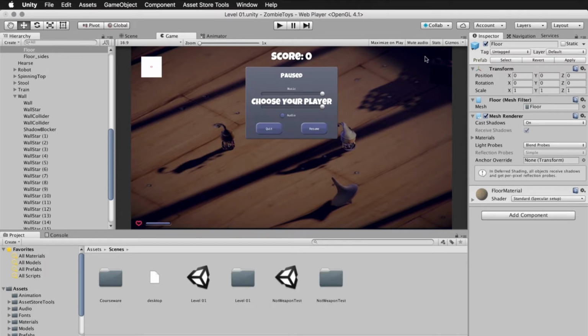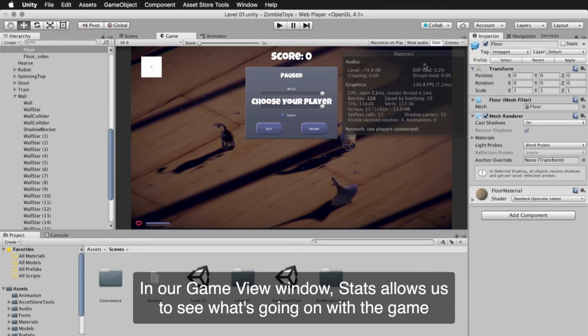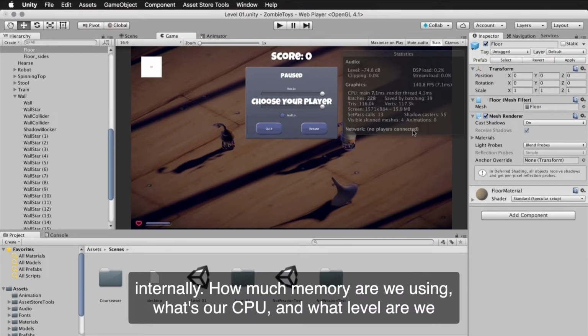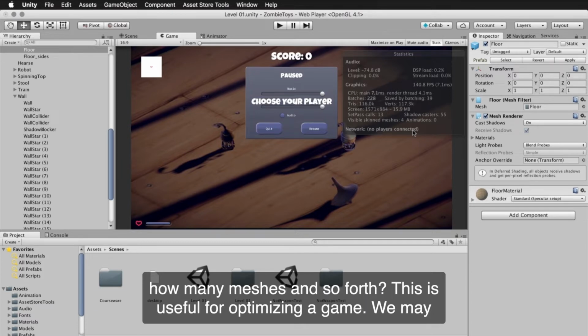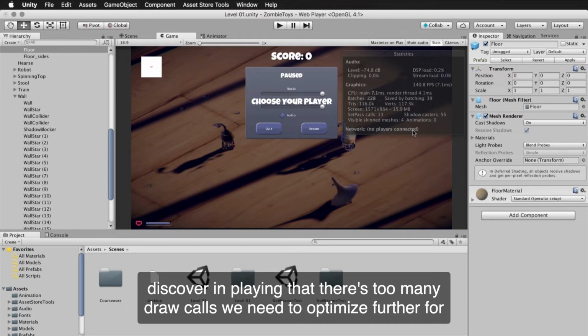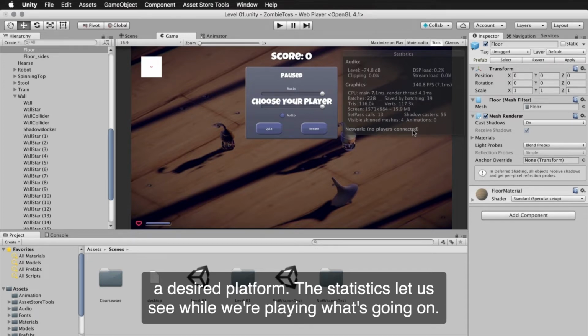In our Game View window, Stats allows us to see what's going on with the game internally. How much memory are we using? What's our CPU? And what level are we dealing with in sound? What's the sound level? And are we connected to a network? How many meshes and so forth? This is useful for optimizing a game. We may discover in playing that there's too many draw calls we need to optimize further for a desired platform. The statistics let us see, while we're playing, what's going on.